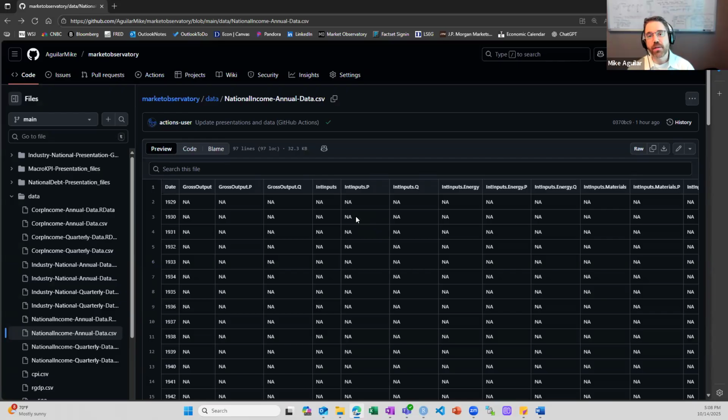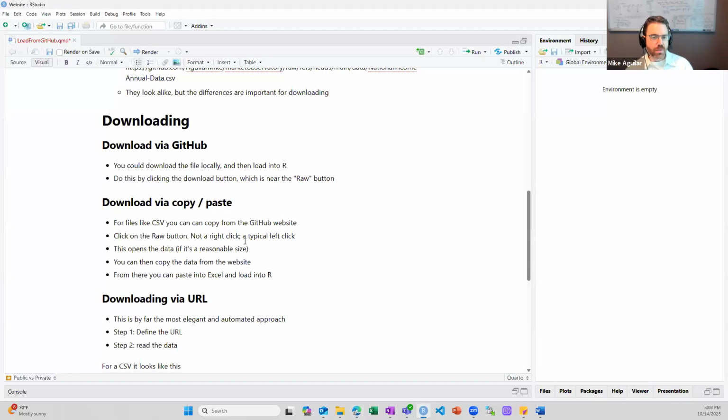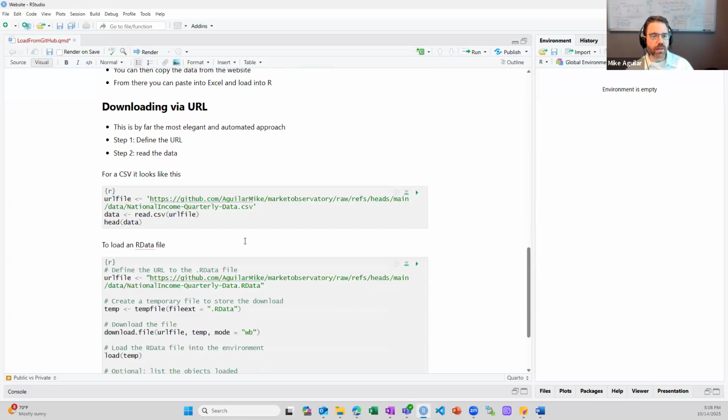So the best thing to do is to actually load via the URL. Let me see if I can zoom in a little bit for you. No. All right. So first thing we need to do, step one, is define the proper URL. Step two, read the data file. So we have to find the URL.